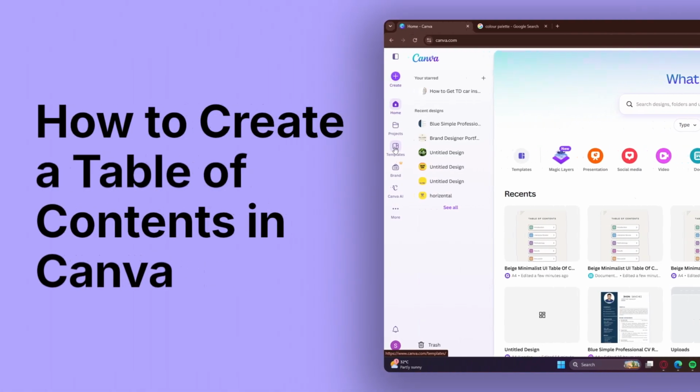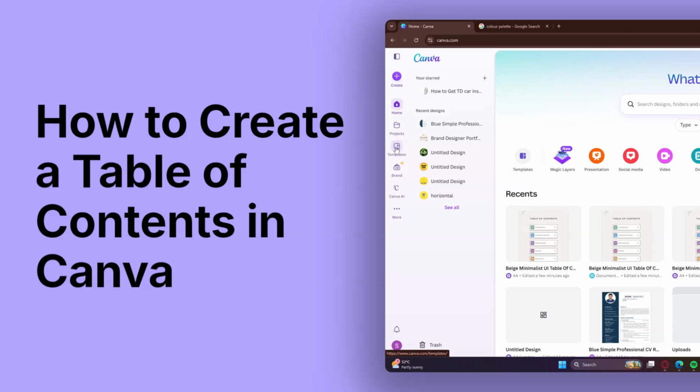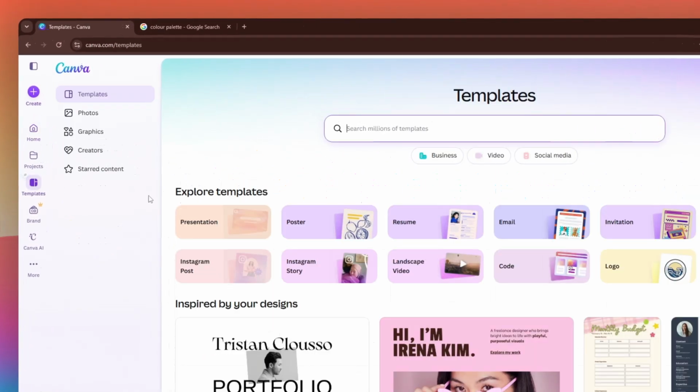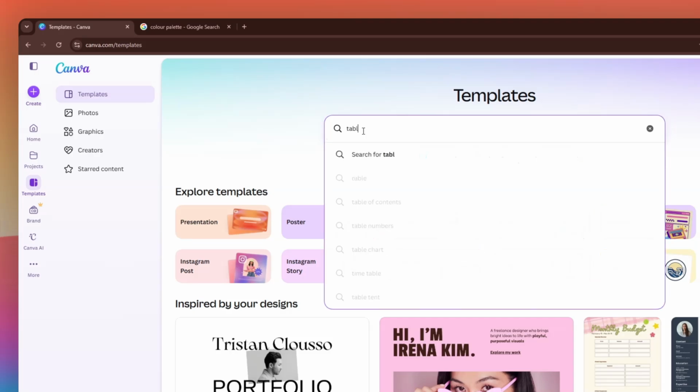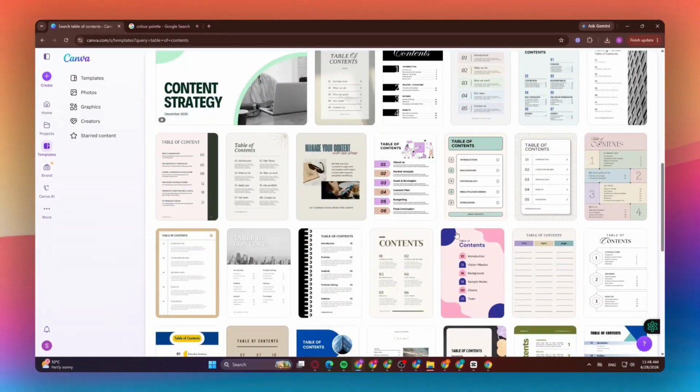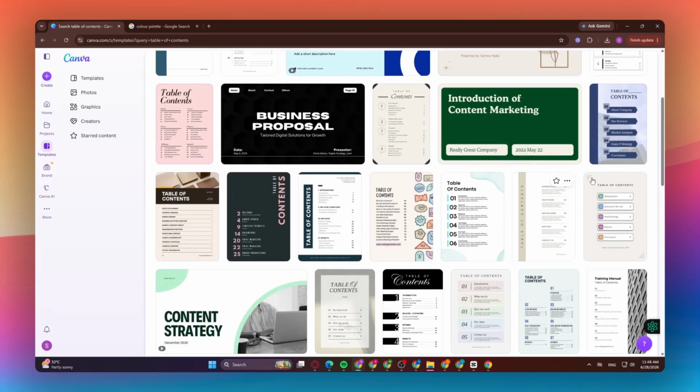In this video, you'll learn how to build and customize a table of contents using Canva templates. To begin, open the Templates menu and use the search bar to look for templates by entering keywords that match your document style. Next, choose a business template, then select a Table of Contents option to access a ready-made layout for your project.